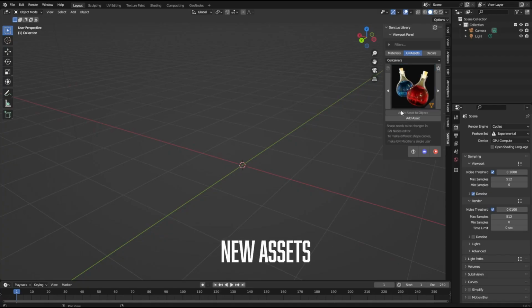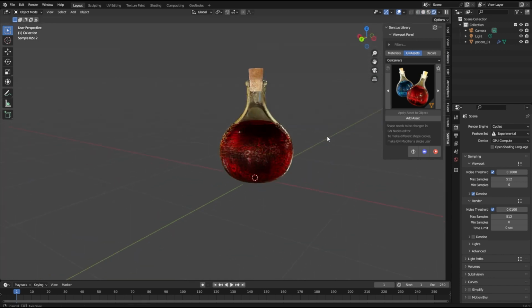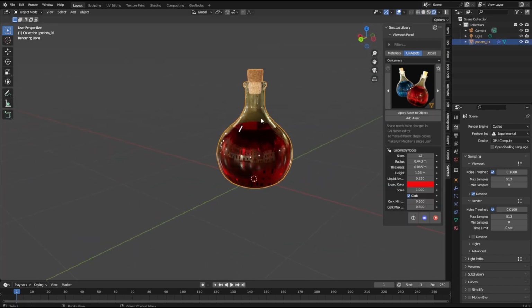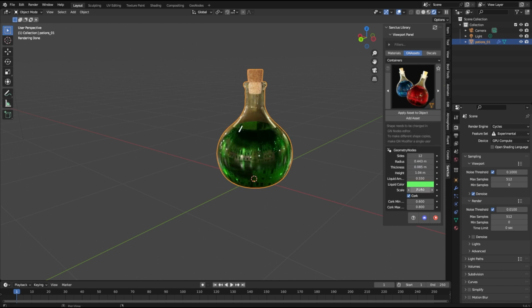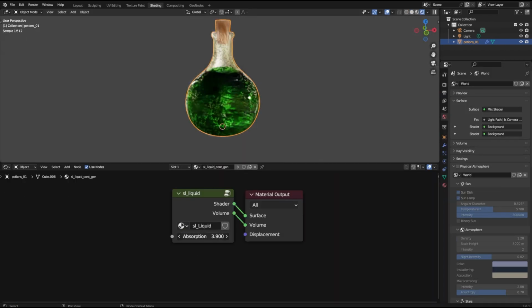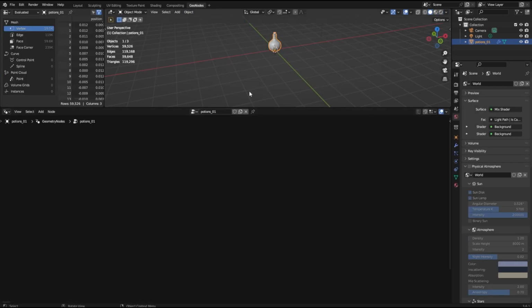A new container generator. We can just add the asset and it's ready for use. If you select the asset, you will have the options here, the parameters. In this case, we can change the liquid color, for example, the amount, and many other parameters that you can explore later. If you go to the shading tab, you can change the amount to make it more dense or less dense. Since the curves cannot be exposed as a control, you have to go to geometry nodes.